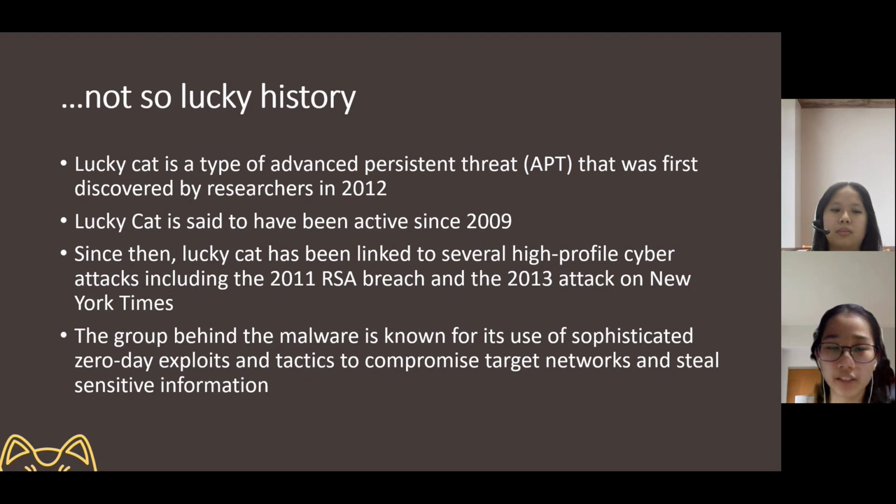So the group behind this malware is actually known for its use of sophisticated zero-day attacks and tactics to compromise target networks and steal sensitive information through the use of LuckyCat. Right now, I'll pass over the time to Shalina, who will be sharing more about the lab setup that was used to examine LuckyCat.